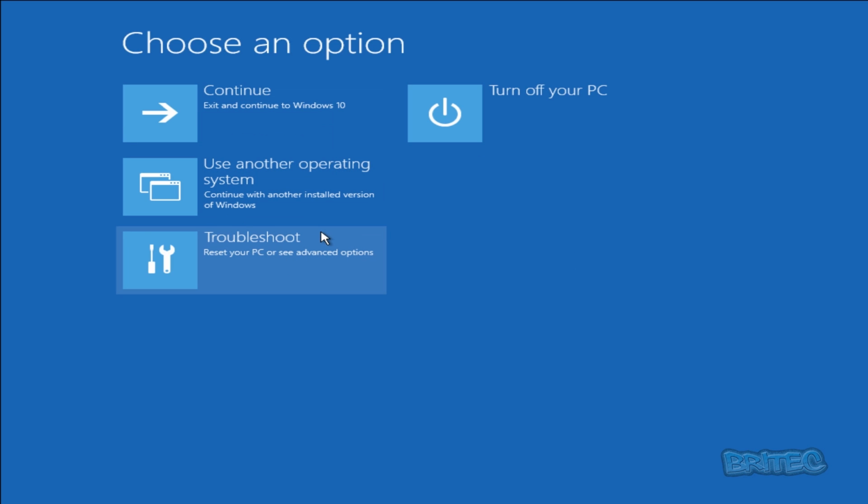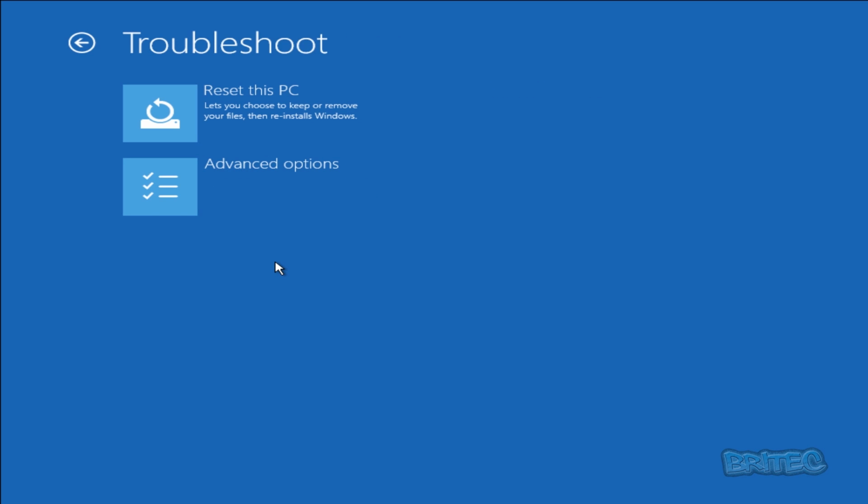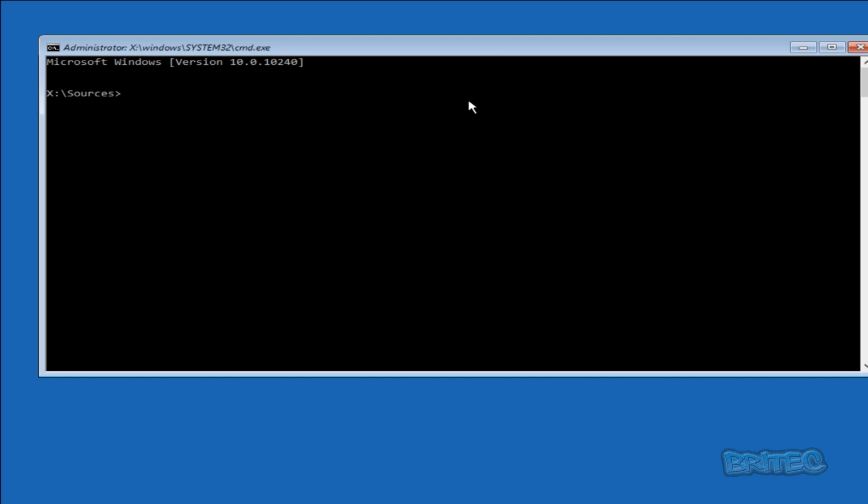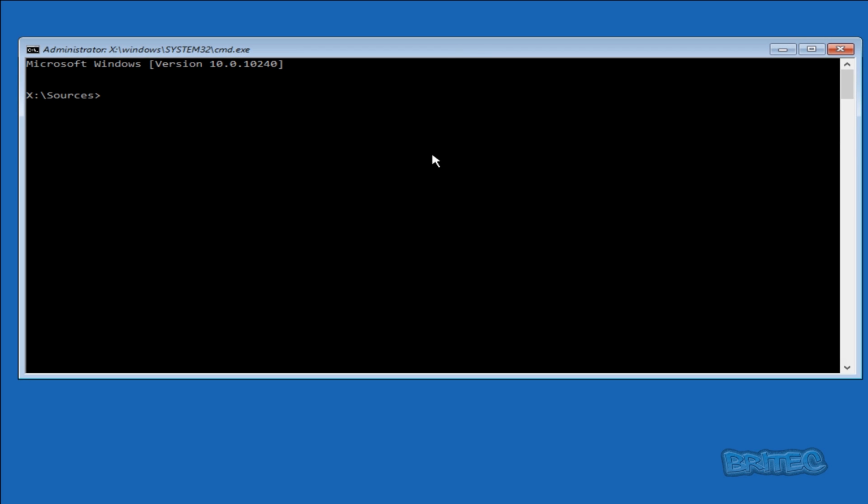Now once you get to this stage, as you can see here, we can go into troubleshoot, and then we want to go into advanced options. From here, this is where you want to go into command prompt, and here we're going to change our boot menu to legacy mode.